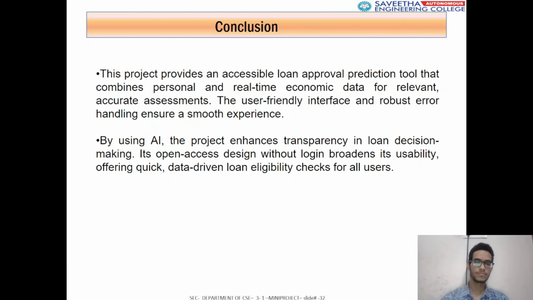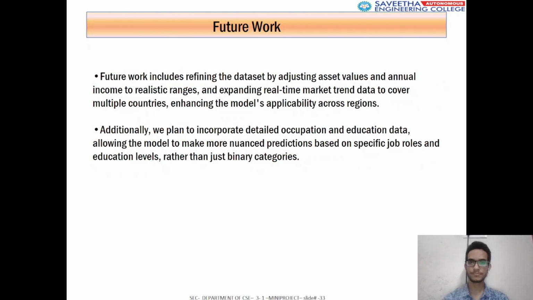Conclusion. This project provides an accessible loan approval prediction tool that combines personal and real-time economic data for relevance and accurate assessment. The user-friendly interface and robust error handling ensures a smooth experience. By using AI, the project enhances transparency in loan decision making. Its open access design without logging broadens its usability, offering quick data-driven loan eligibility check for all users.